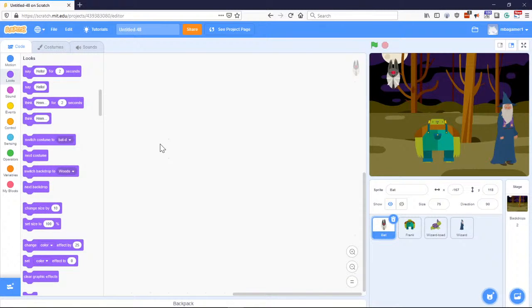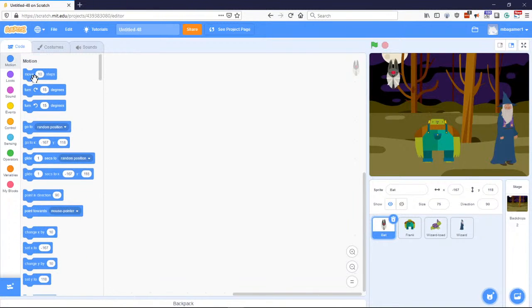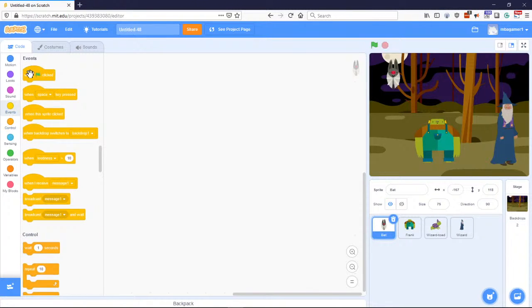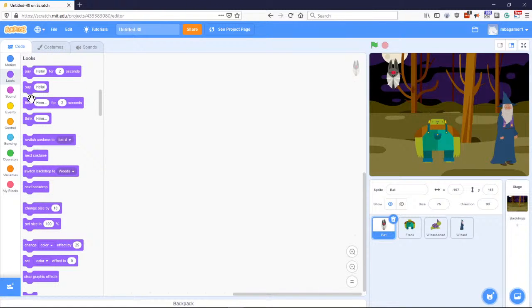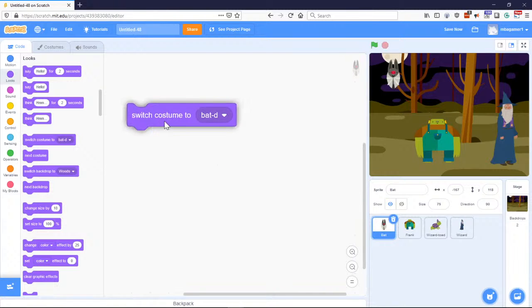So let's go back to our code. And what we want to do is make sure that, let's see, what do we want to do? If we have him go down there. Because we're actually going to be using the glide feature this time. So let's make him use the costume. Where's our looks? Let's get him to switch costume to costume D. So that's what we want him on.